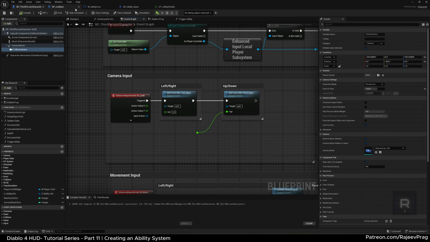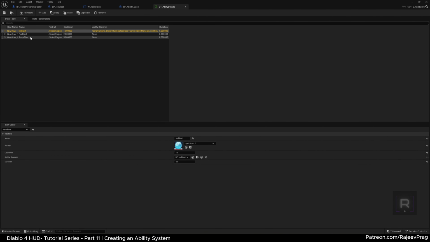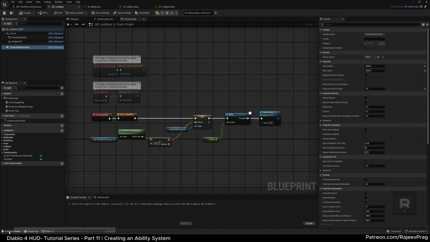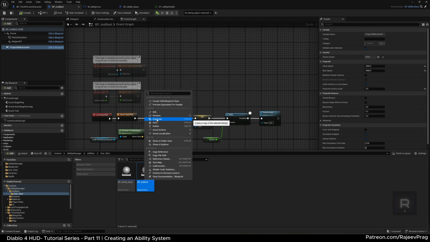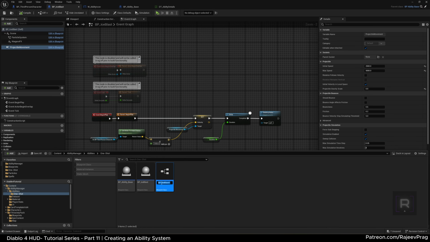So now we have already set up our data table. We just need to set up the data table for a Fire Blast and an Aqua Blast. To create that, it's going to be exactly the similar function as this is. We're going to go to our ability manager, abilities, one shot. I can even duplicate this Ice Blast and rename it to Fire Blast because I have all the code in there. And I can name it Fire Blast.